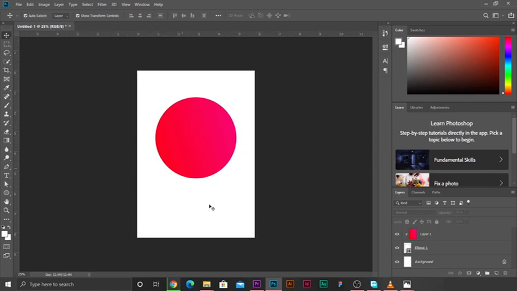I can actually still choose to adjust the gradient if I don't like the part of it that is showing on the circular area. All I have to do is choose the gradient tool, and I'll make sure that the gradient layer is highlighted.